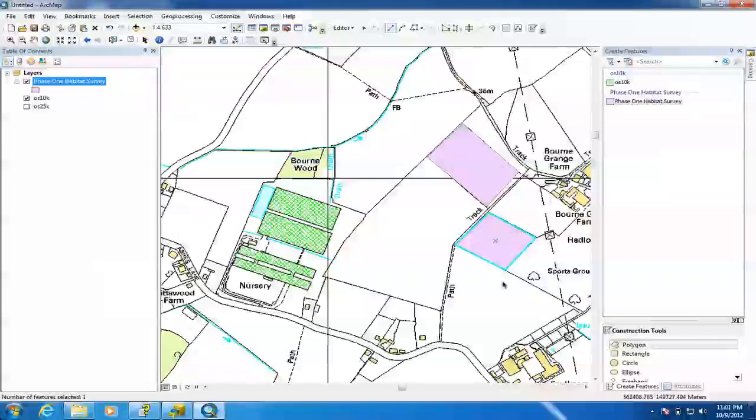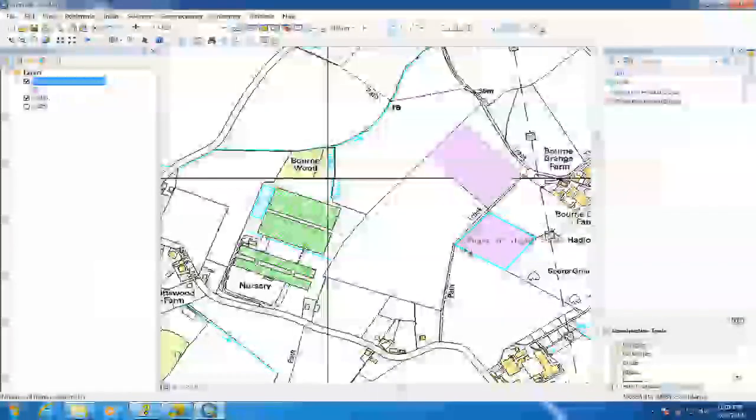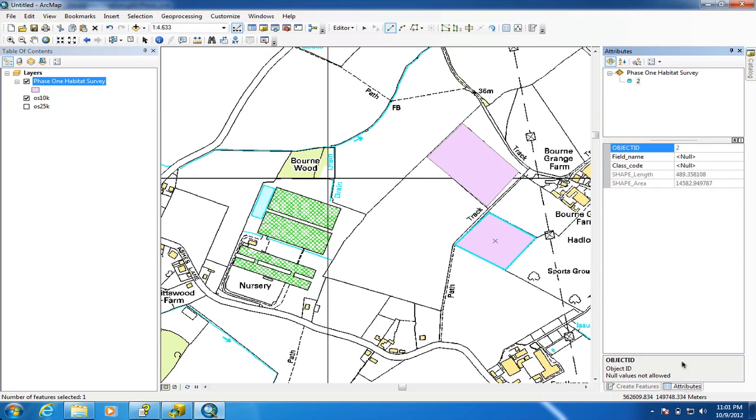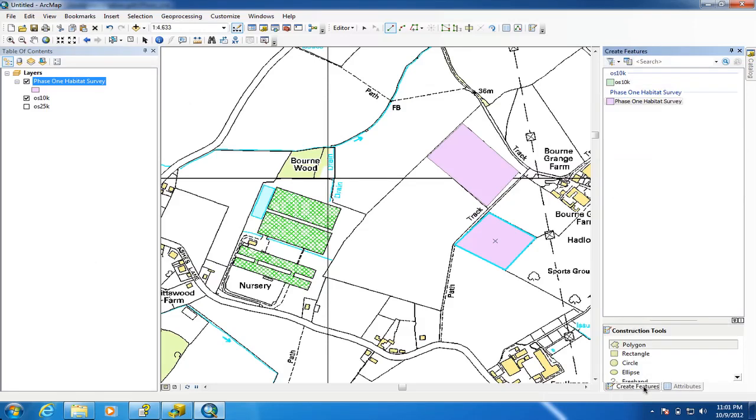And now if we want to get back to the attributes for that one, because it is again selected by default as it's the last shape we've just created, we can simply go to the attributes and then we can start to fill them in again. And then we can put the code in. And again, we can go back and then start the process all over again.